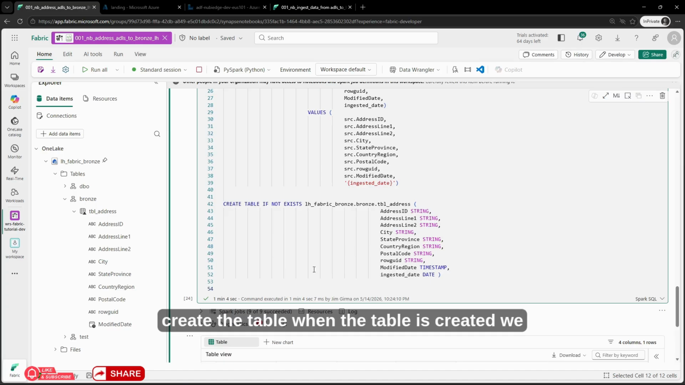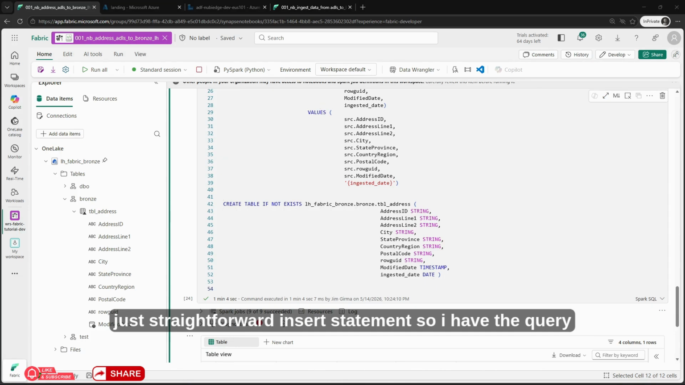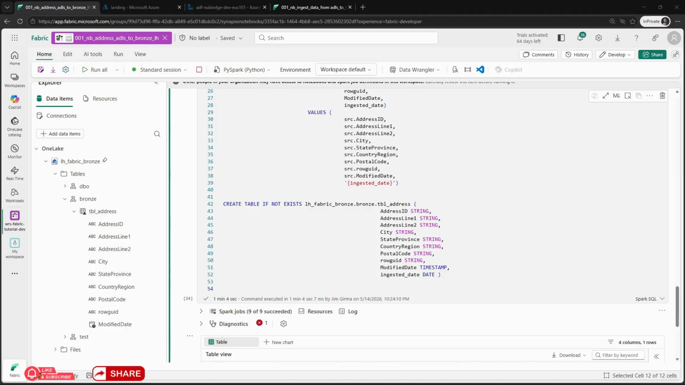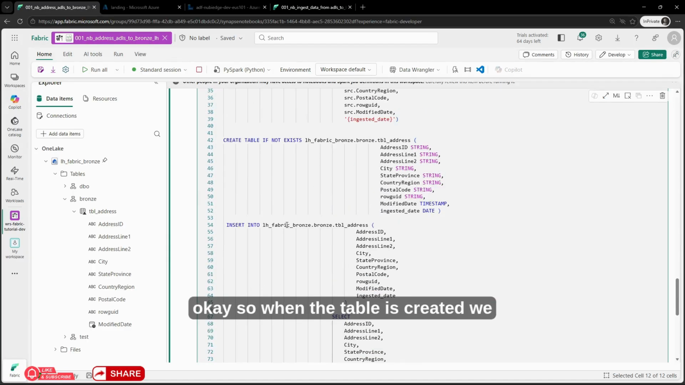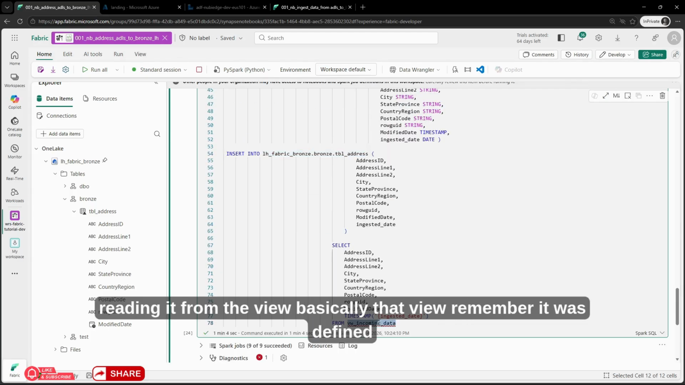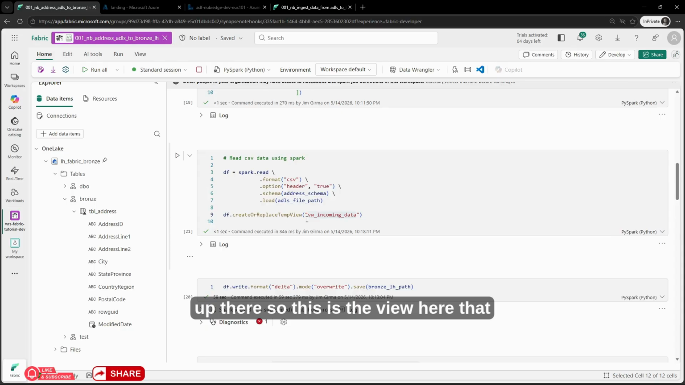When the table is created, we want to make the initial load using the insert statement. That's just a straightforward insert statement. So I have the query for that as well written here. Okay, so when the table is created, we are going to insert the data into the table. That's the initial load. Then it's reading it from the view, basically. That view, remember, it was defined up there. So this is the view here.